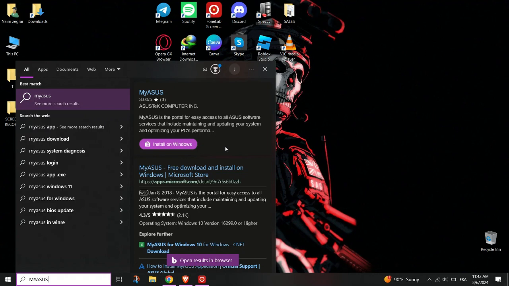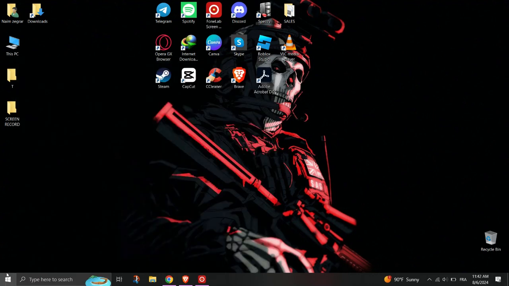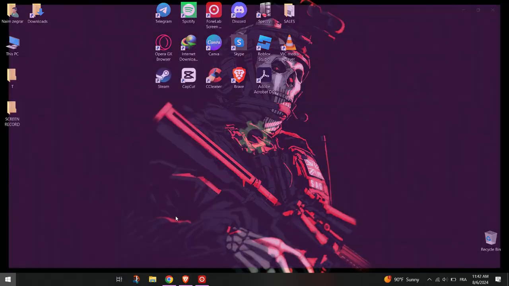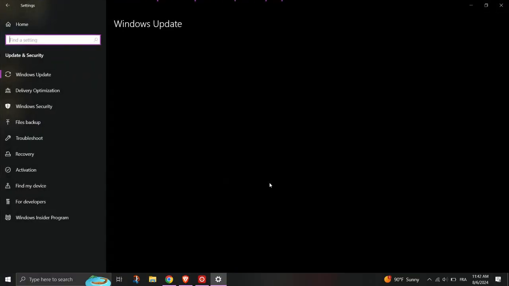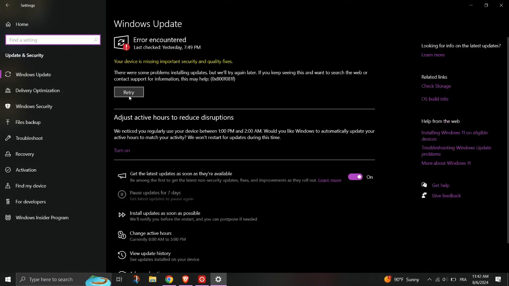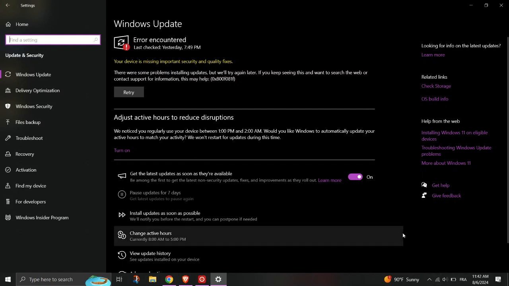The second method is to update Windows and the drivers. Go to Settings, Update and Security, Windows Update. Download and install any available updates, and install any updates for drivers using any third-party softwares like IOBIT Driver Booster.